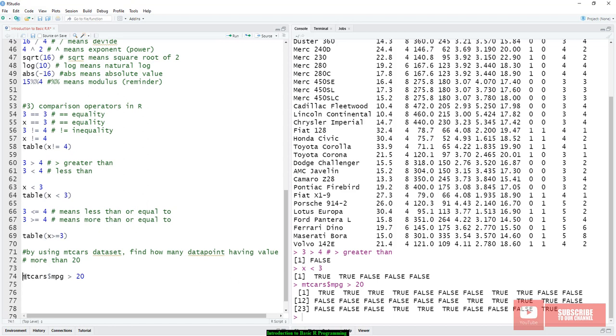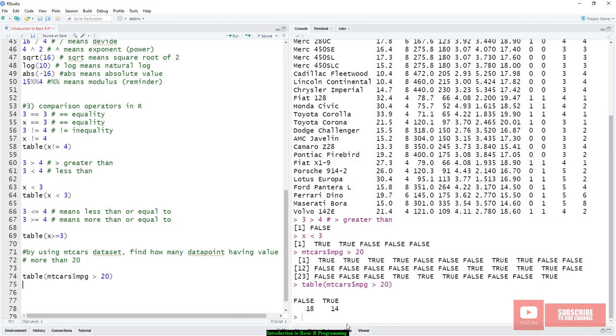So what we need to do is, once we want to know how many elements, so we just add another function which is table, right? So they will tell us there are 14 elements in MPG having value more than 20 and 18 elements less than 20, right?